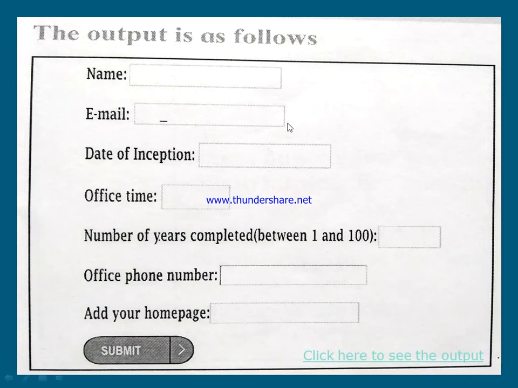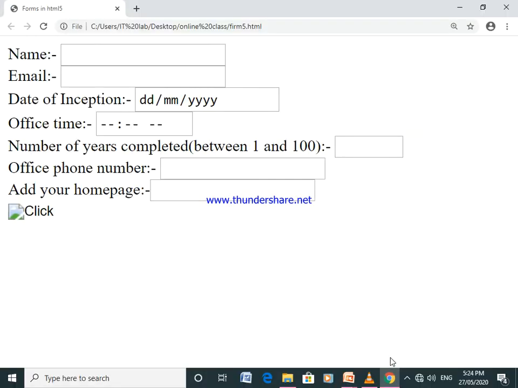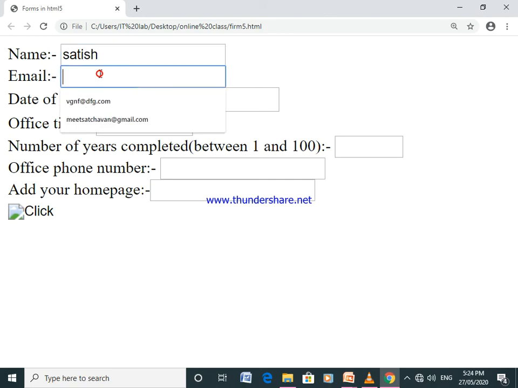So this is the output of the code. I have given a link over here to see that output. So here, click here to see the output. Now I'm going to click on that. So definitely that particular form will be displayed over here. Now here you are supposed to type a name. Suppose I want to go for name, and then I enter the email address. Suppose my email address is meet SATCHAVEN, like this I enter.